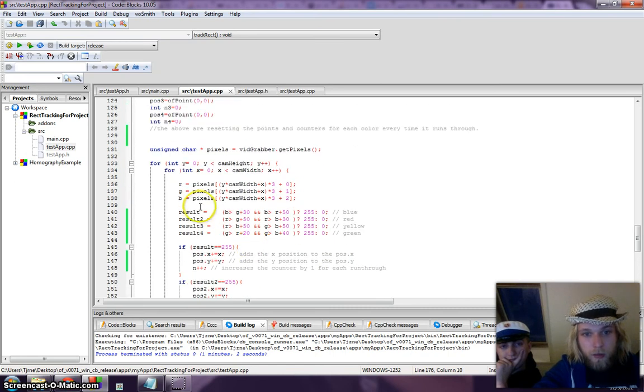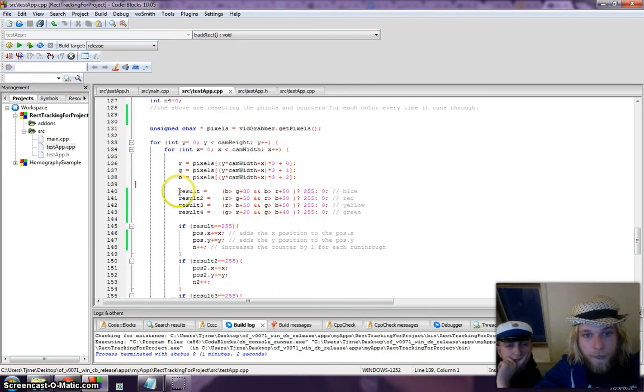As for finding the colors themselves, we have defined the red, green, blue color channels, which is declared earlier in the update function, as well as in the header file. And here we have how we're looking for each of the colors. As you can see out here, we have blue, red, yellow, green, and what it is doing is saying that if our blue color is bigger than green plus 30, which is the intensity of the color, and blue is bigger than red plus 50, then it is setting result to 255, otherwise it's setting it to 0.